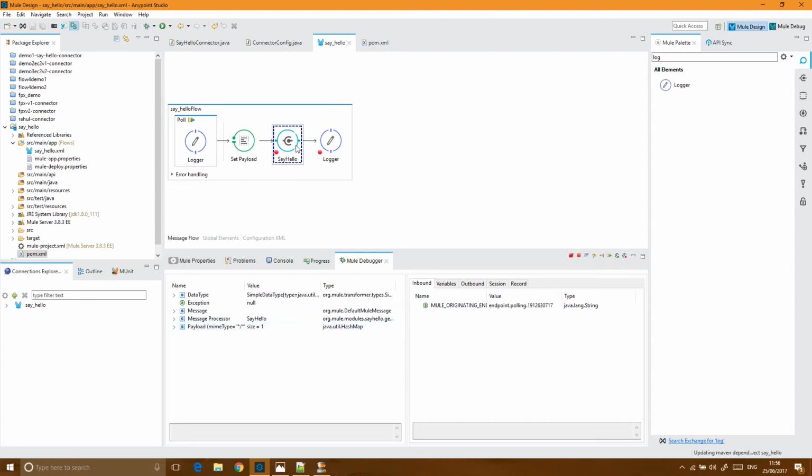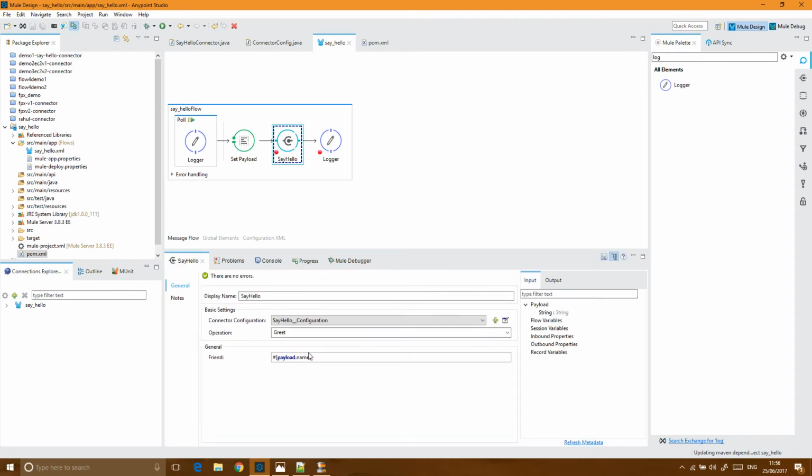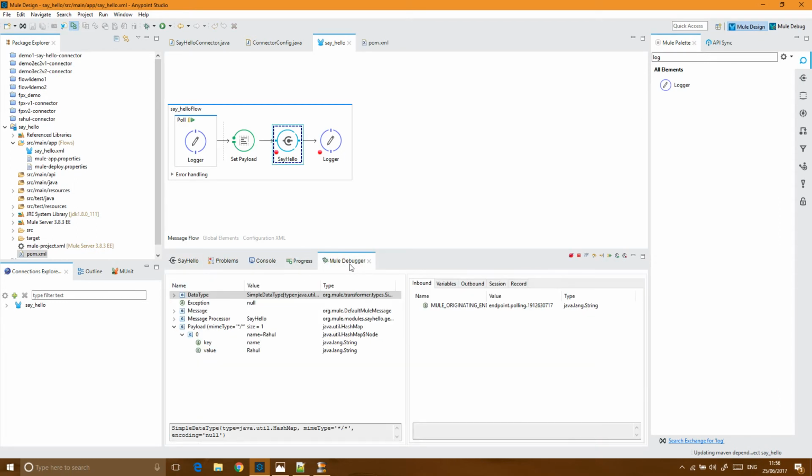So before this say hello is executed, in the payload there is this element name and its value is Rahul. Here name is in all small and here it is all small, so we should be good. And now let's just move it to the processor, and now you can see that it says hello Rahul, how are you. So this is what this connector does.